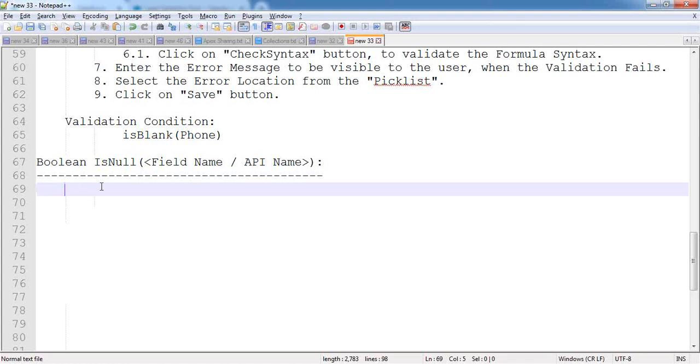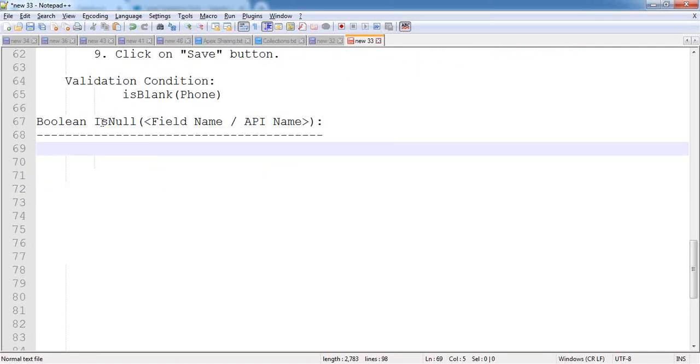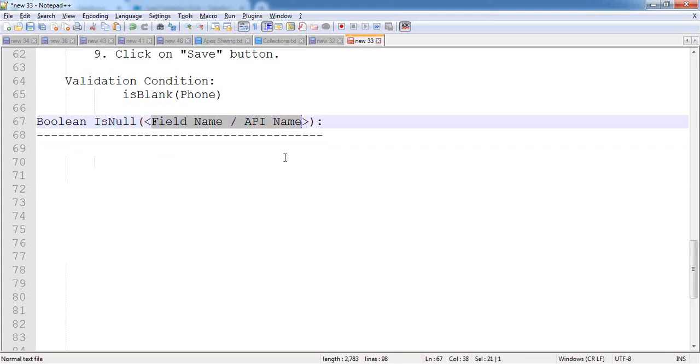The second function is the IsNull function. What is this IsNull function basically? This function is used to verify whether the specified field value is null or not, nothing but empty or not. Now you can raise a question: sir, we already have a function IsBlank, which is used to validate whether a field value is empty or not. Then why one more function, IsNull?